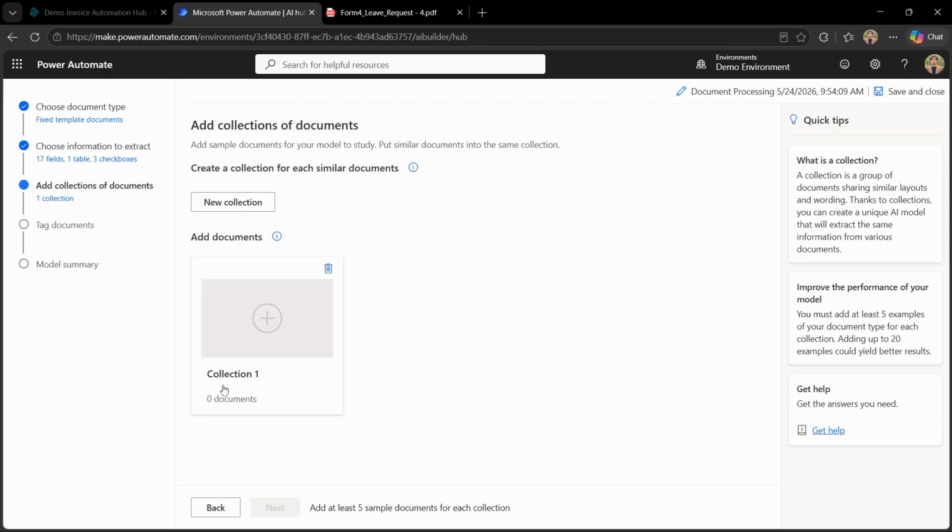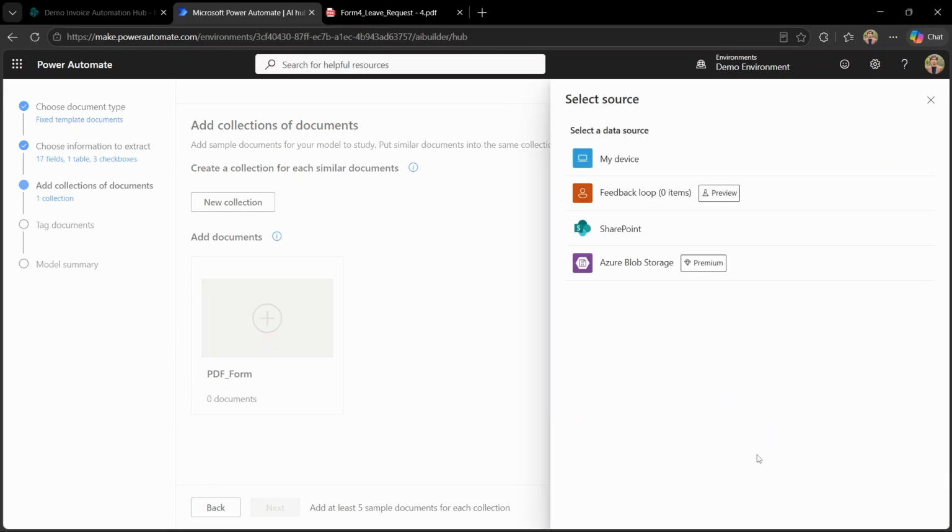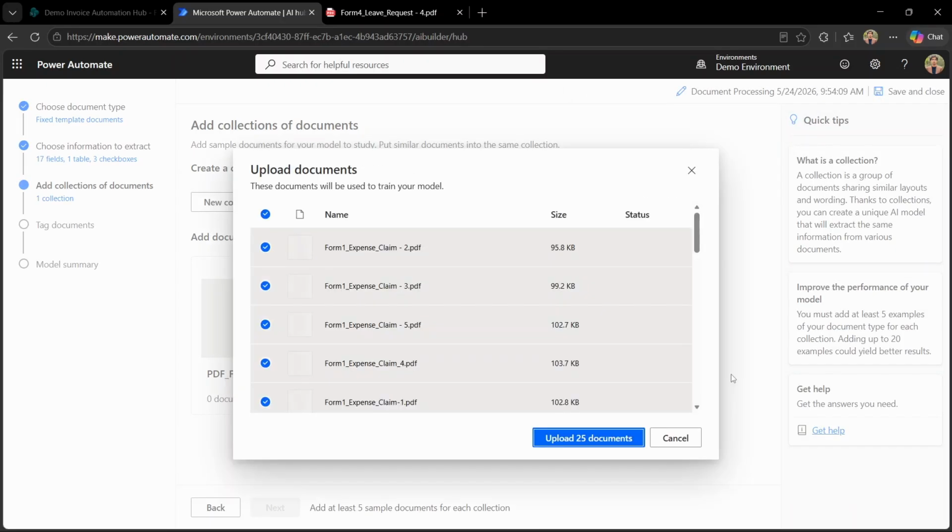Let's proceed with adding a collection, new collection. Click new collection, then name it anything, then add document. In the add documents, we have certain options. Either you can add from the device, from SharePoint, from OneDrive. There are multiple options. Currently, I have my documents on my device, so I can add my documents from there. Click my device. Documents will take a little bit of time to upload.